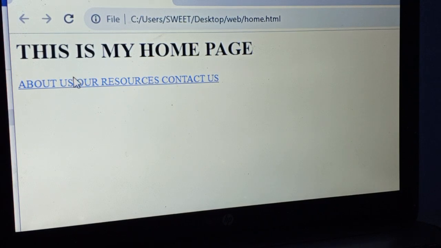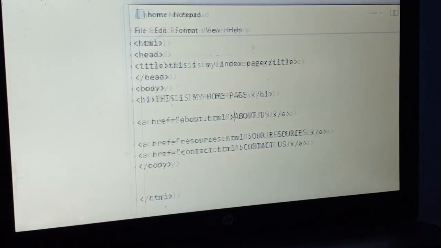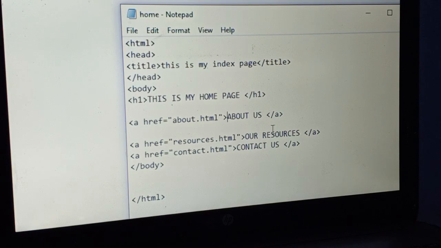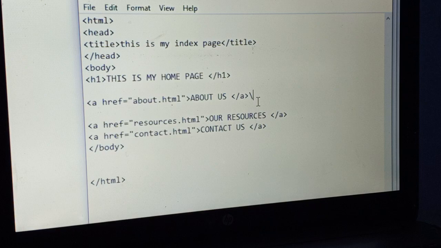But they seem like they are together. Let's do something to separate them. Let's go back to our home page. You see the first link right here. There is a key on your keyboard. Close the brackets right here. Okay, good.